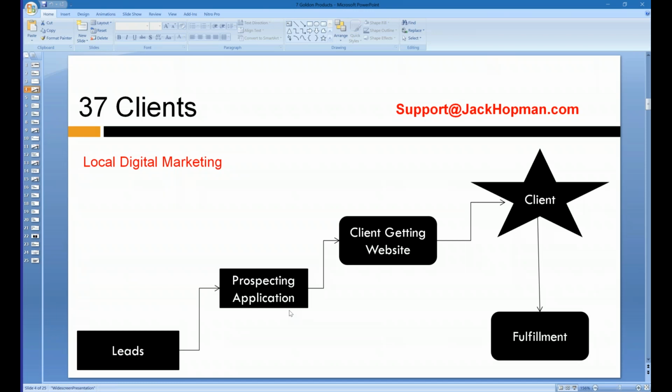Do you agree that you need leads, that you use these leads for prospecting, you convert them via website or via call, and then you have the client, correct? And once you have the client, you do the fulfillment. Does this flowchart make sense to you?